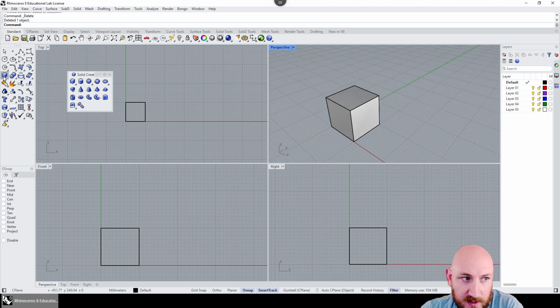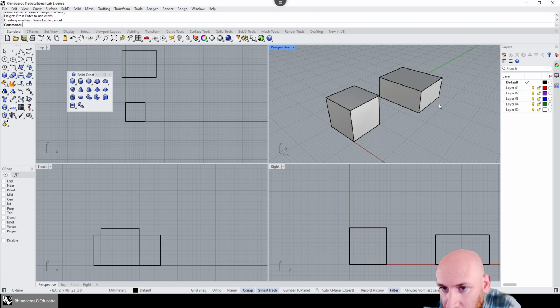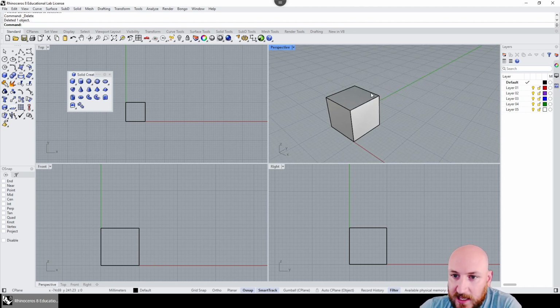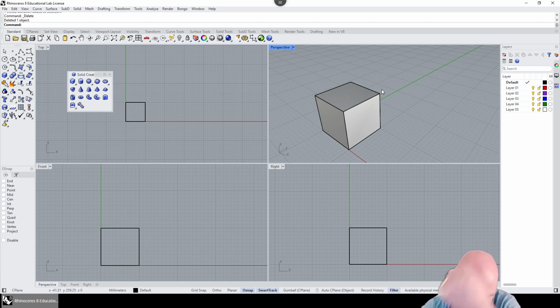If I try to create a box on top of this box, I can't snap to any point on the box. If I try to get even close to it, and rotate around, I can see that it's not on that corner. So I can just delete this. And to actually snap to a point, I need to have these O snaps on.